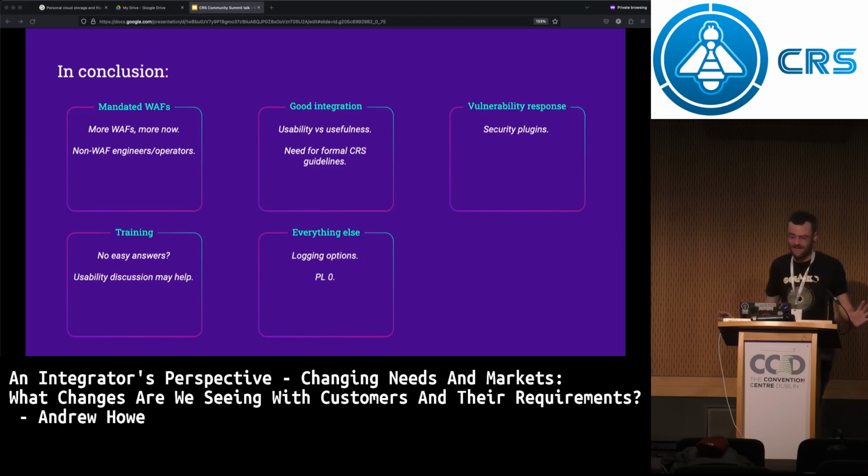I can't wait for CRS4 and plugins. That's going to be so cool. Training, I don't think there are any easy answers to the training question. I do think that the integration and usability discussion will help. Having a more usable integration will certainly lower the bar for training, but I think it's an open-ended question. I'm not sure what the easy answers are. I'd love to hear if anyone has any thoughts on that.